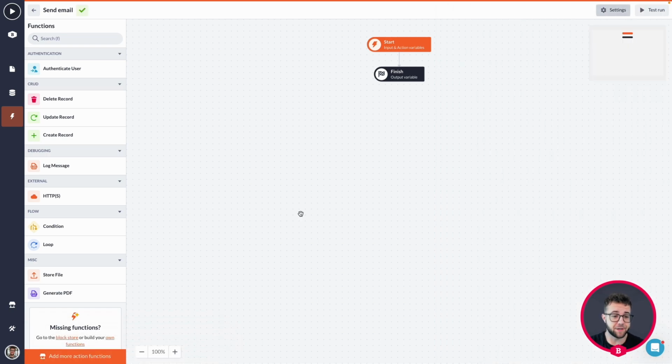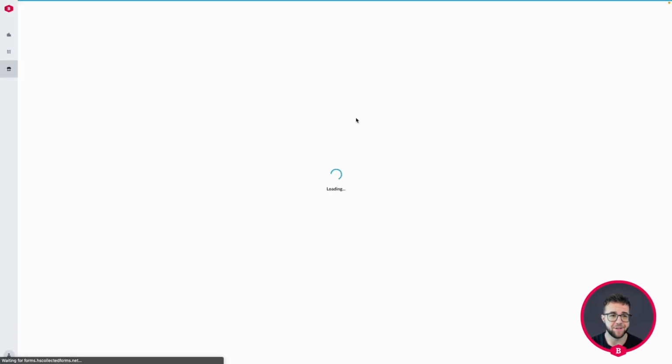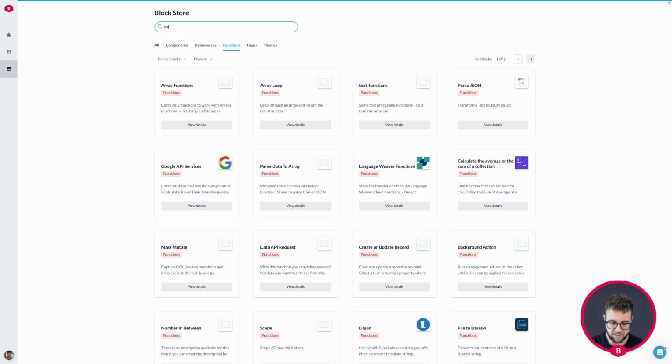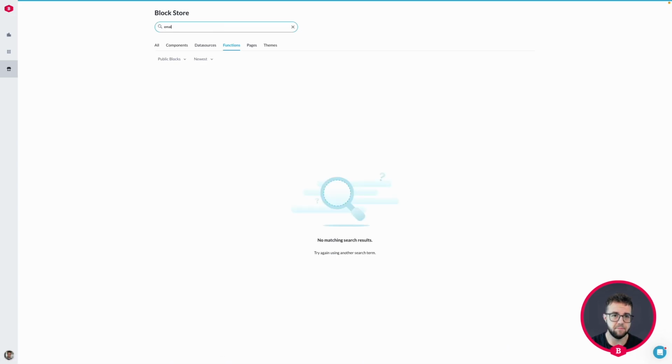The second bit we are going to do is actually get that send email step. We do not have the send email step by default in our application, so we are going to get that from the block store. So let's dive into the block store and type in email. Or mail, I think it's mail. There we go. Yeah, email.